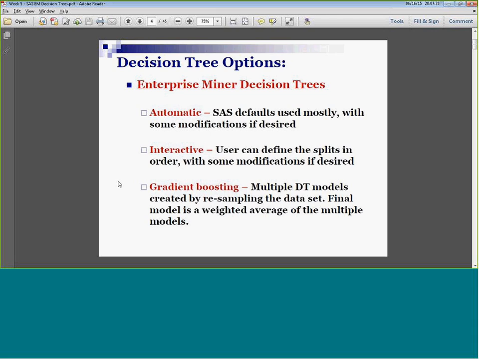Then the third one, of course, is the gradient boosting, which I've thrown back into the mix. Again, if you already feel like, gee, I've already done my assignment, I'm not going to do gradient boosting, well, that's fine. But I've talked to several of you who did want to try it. So I've said, well, let me throw it back in. It's an ensemble model, but basically it creates multiple decision tree models by resampling the data set and building multiple trees. And then the final one is sort of a weighted average of the multiple models.